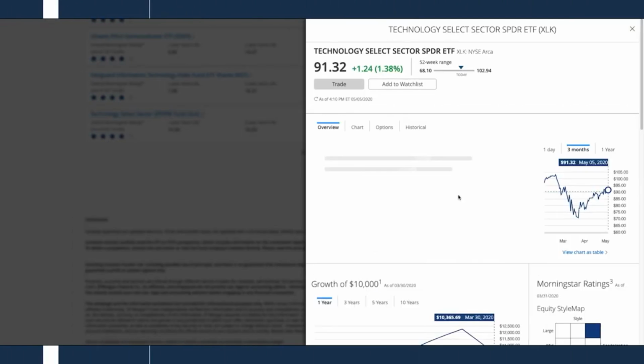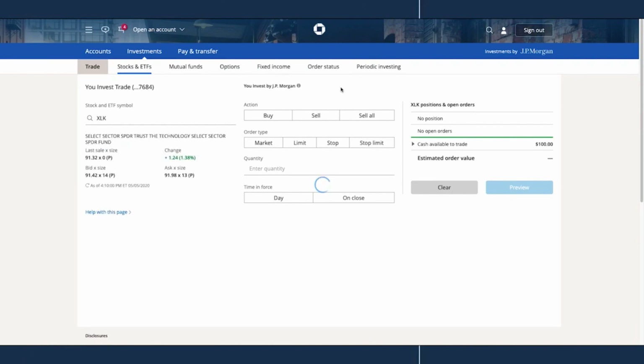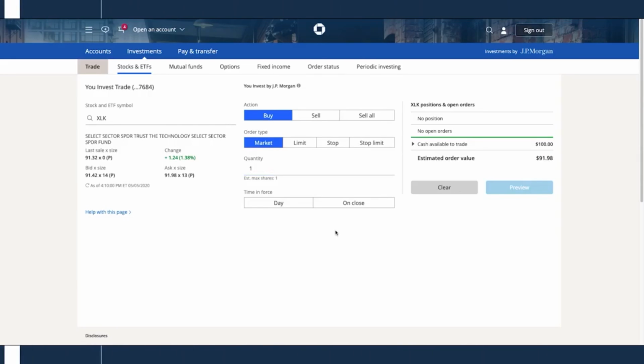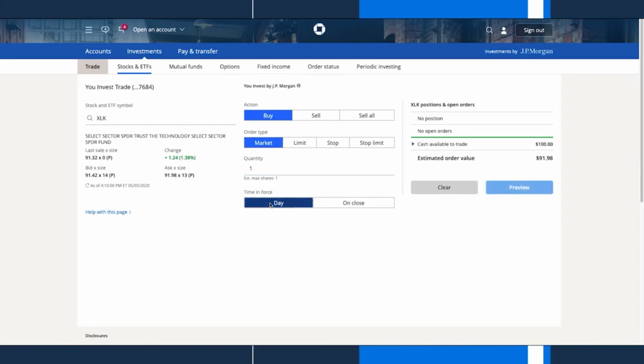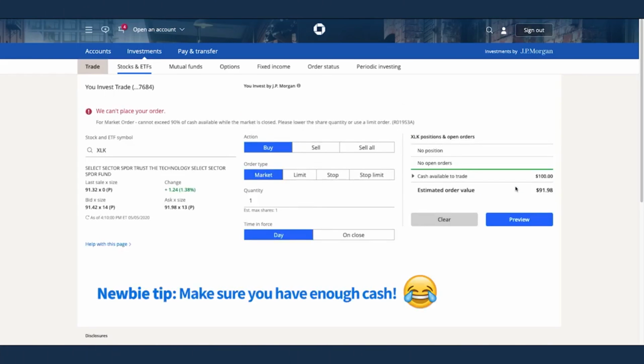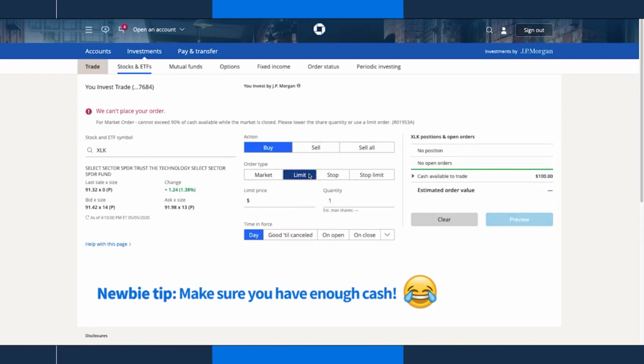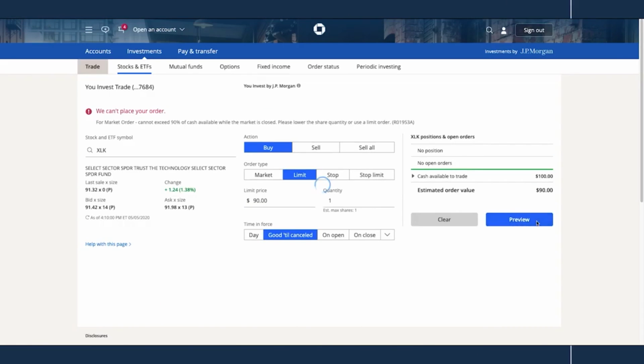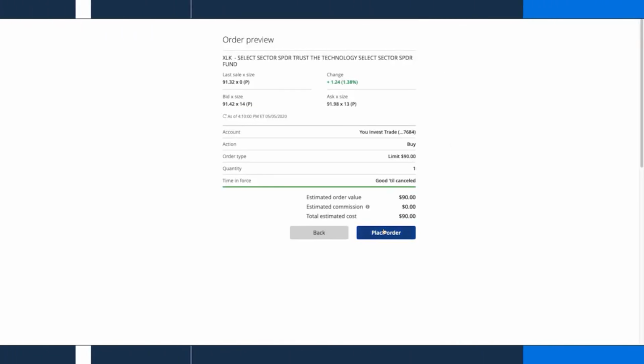After you've found a fund that you'd like to add to your portfolio, click the Trade button at the top of the window. From here, all you have to do is select the action you'd like to take, in this case, buy. Select your order type, enter the quantity you'd like to purchase, and select whether you would like to execute a day or on-close order. To submit the order, click Preview to review your order details. And click Place Order to submit the order for processing.